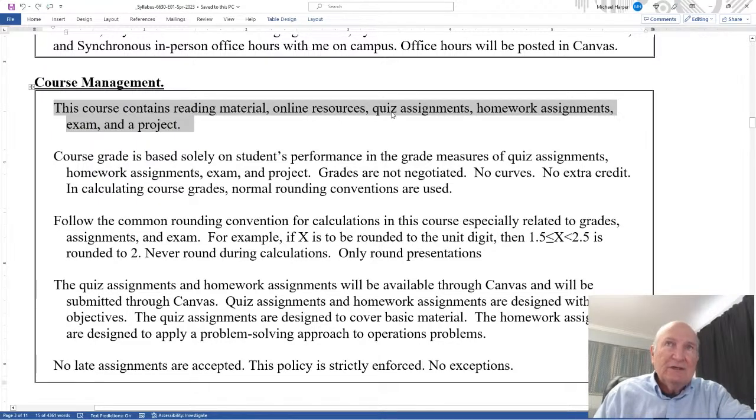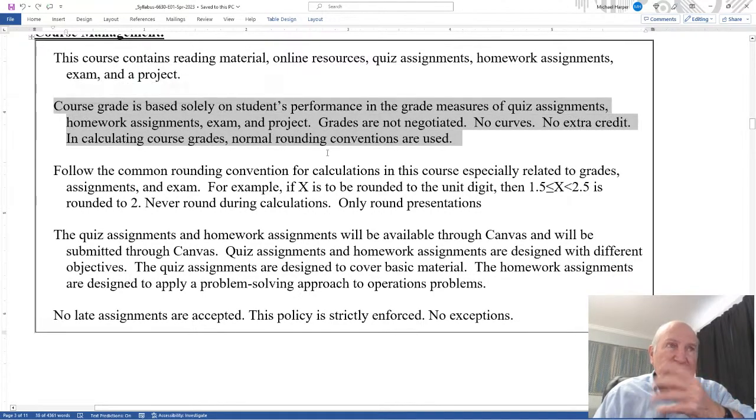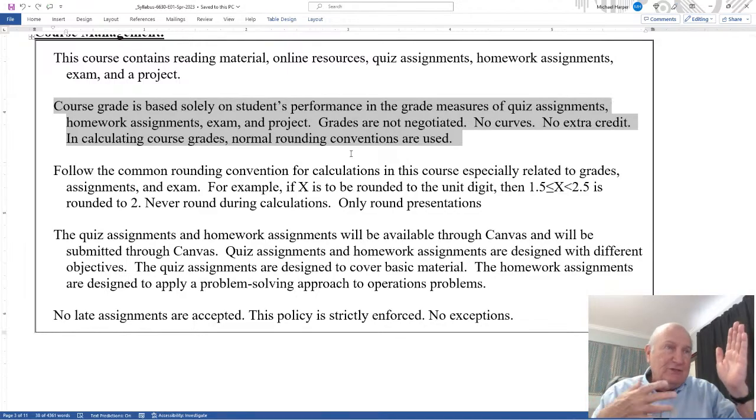Online resources, quiz assignments, homework assignments, exam, and a project. And I've already said this before in the first video. I'll say it again. Course grade is based solely on student performance in the grade measures of the quiz assignments, homework assignments, exam, and project. And what I mean by that, grades are not negotiated. No curves, no extra credit. In calculating course grades, rounding conventions are being used, which I'll say right here. And so the student's performance, you take the points you've earned divided by the total possible. That percentage is your grade.